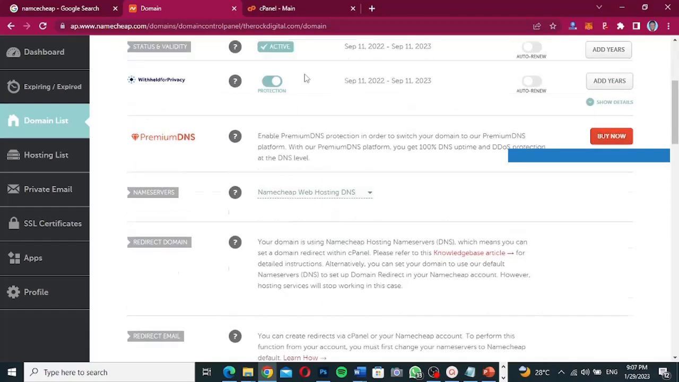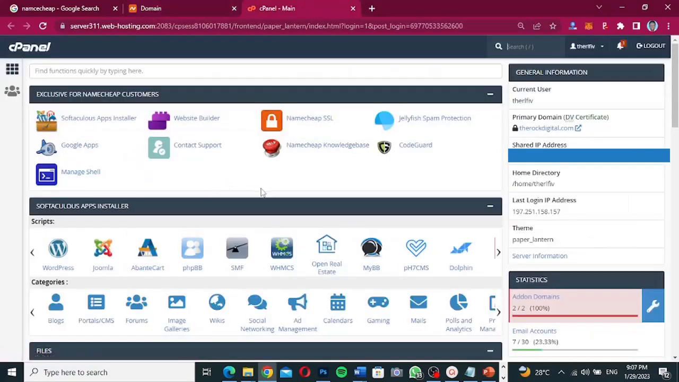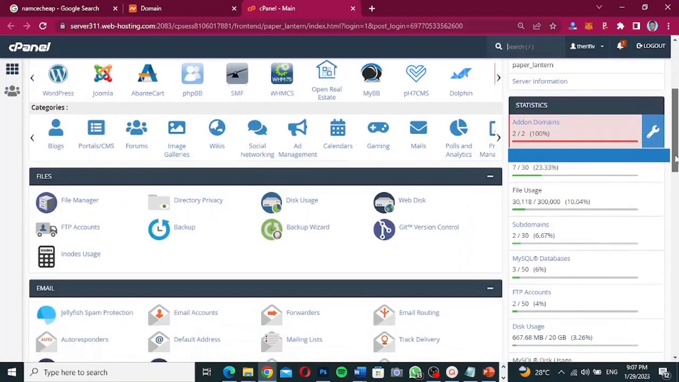Okay, so now that you've done this one, we can go back to our cPanel over here, and I'm going to go through it. Now you get your general information relating to your hosting over here. So your IP address will be here, your domain name which is connected to the hosting will be here, and then your home directory, your login IP address, your theme, that is the cPanel theme over here, and then you also have some related server information.